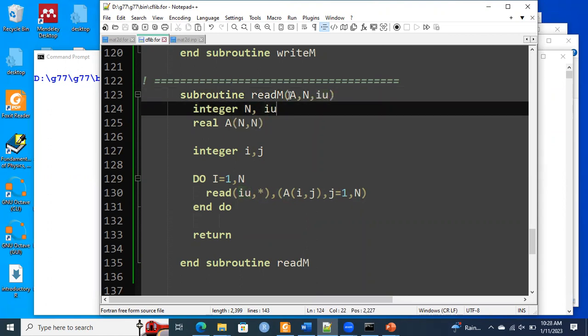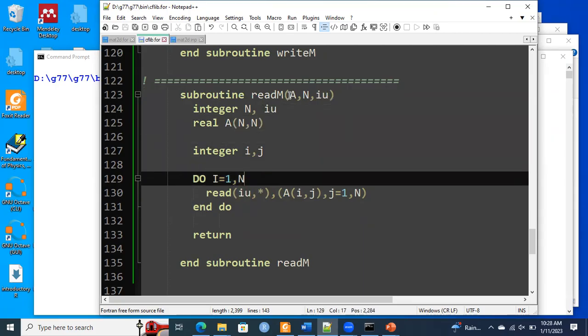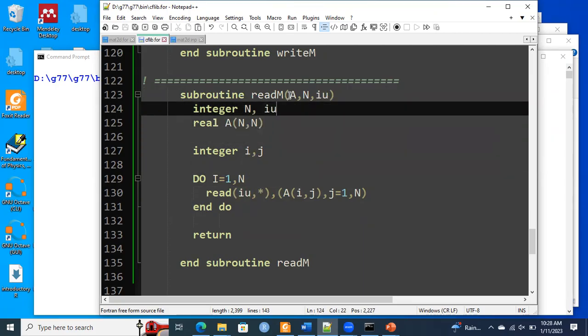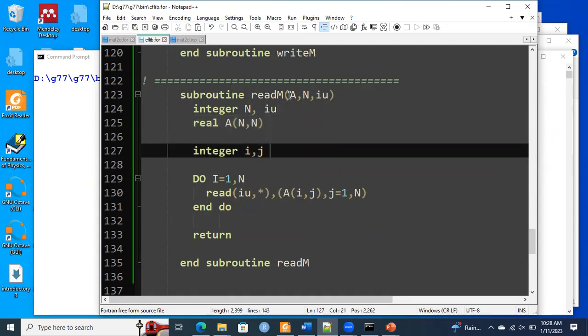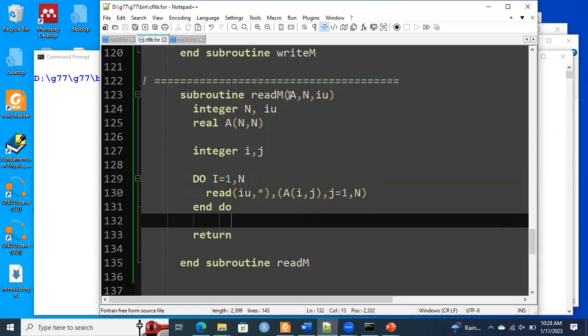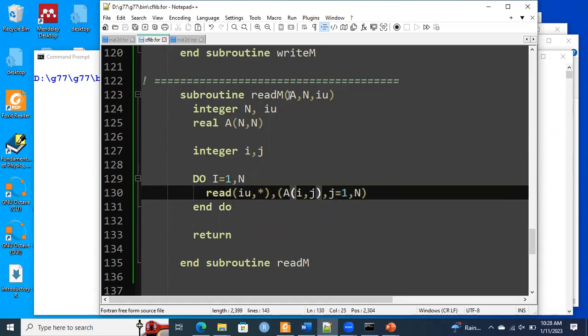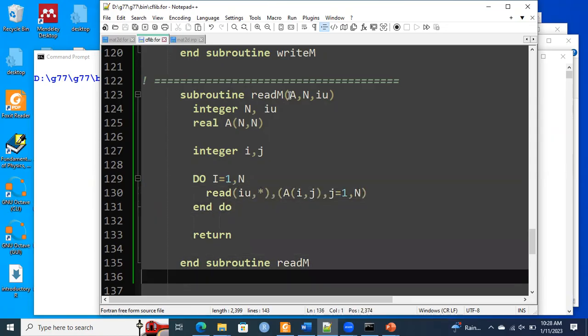Then the integer definition, real matrix, integers i, j. This is the style to declare separately the arguments and then the variables which are occasionally required. And yes, this is reading with one outer loop and one implied do loop. Return and end subroutine is there.